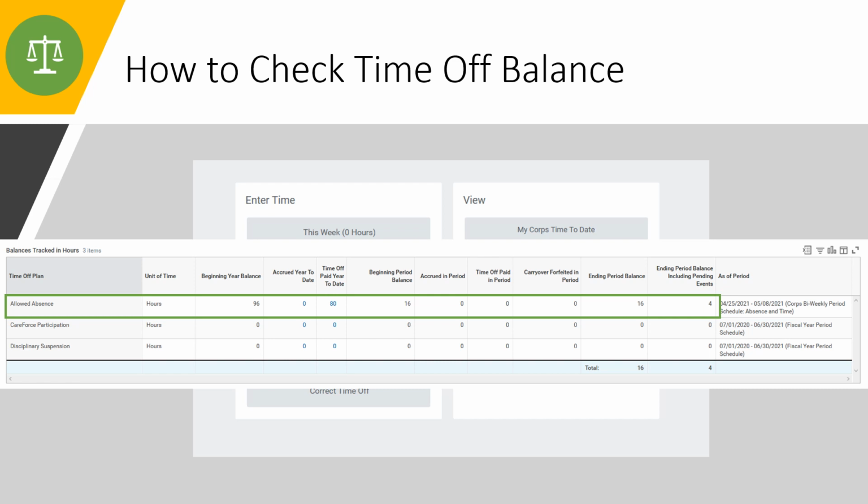If the ACM has any pending timesheets with allowed absences, that time is taken into account under the ending period balance, including pending events. Allowed absences are intended for members to use for any short-term illness, doctor's appointments, personal days, or any other reason a member may miss service that is not a compelling personal circumstance.